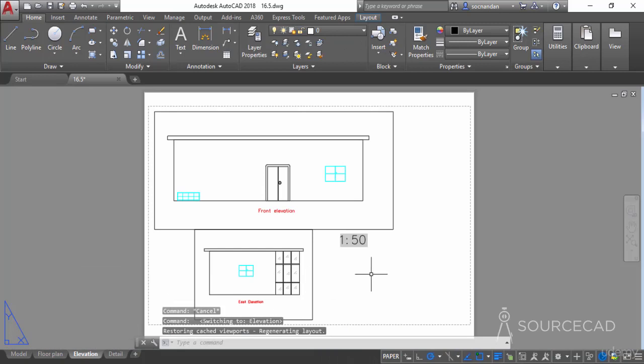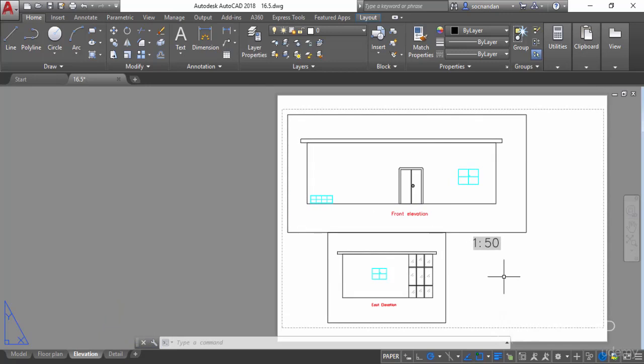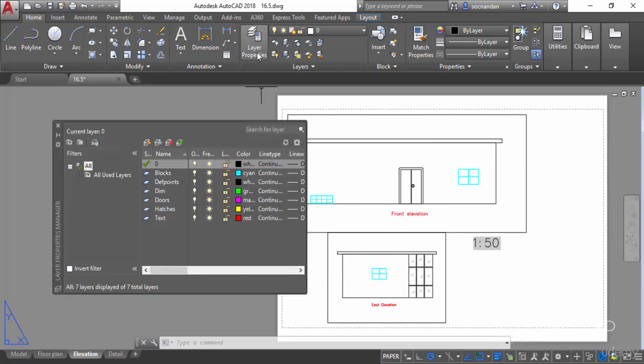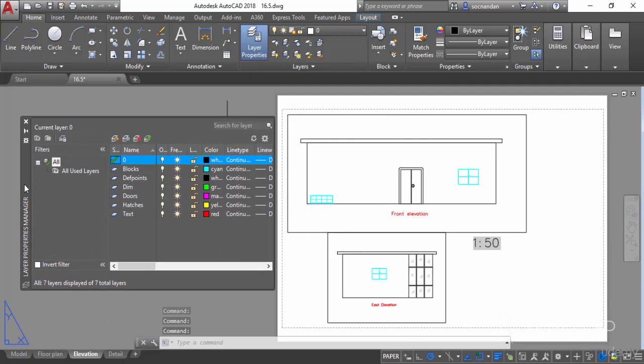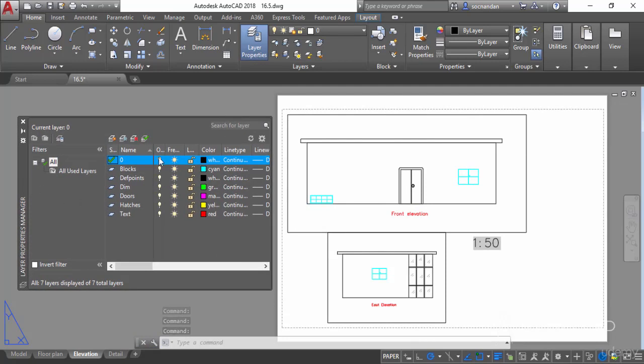So here in the layout view we have some different settings also. Using these settings we can change the properties of specific viewports only. To explain this, I'll just move this layout over here and then I'll click on layer properties manager. Now this palette will pop up. Here we have the common properties of the layer, and if you change any of these properties it will universally change the property of objects in all of these viewports.